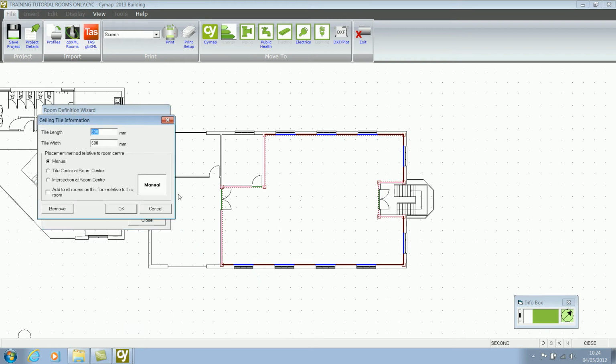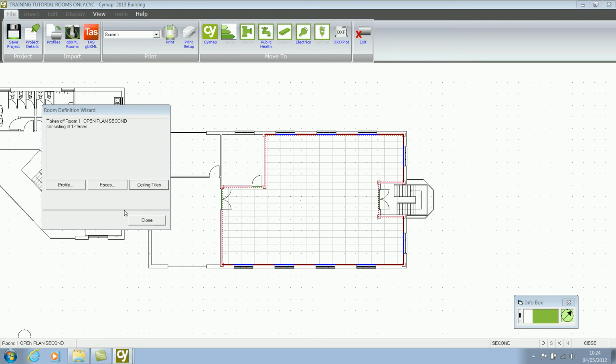Also, ceiling grids can be entered. You can define the tile size and length, tile centre at room centre, intersection at room centre. Select OK, and that inserts your ceiling grid.